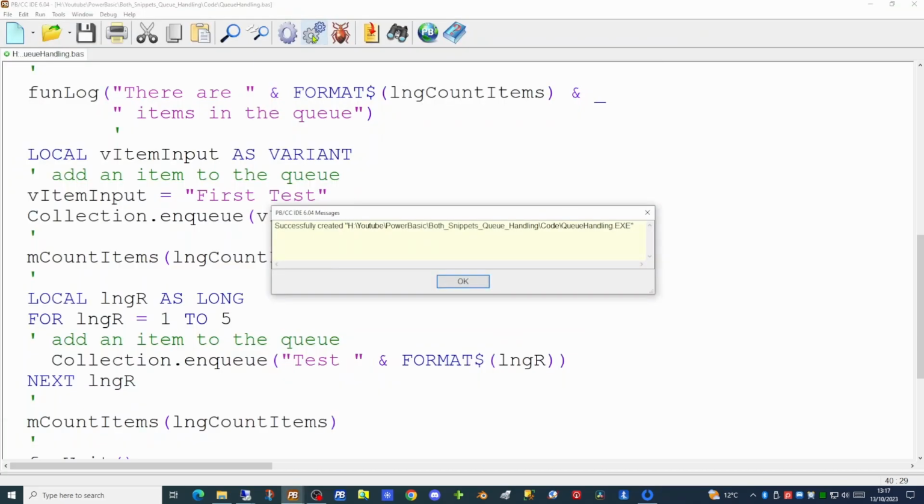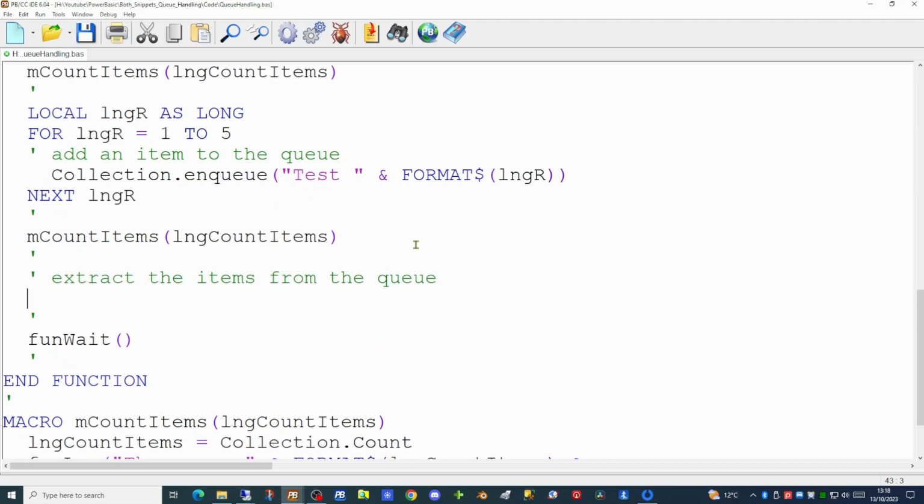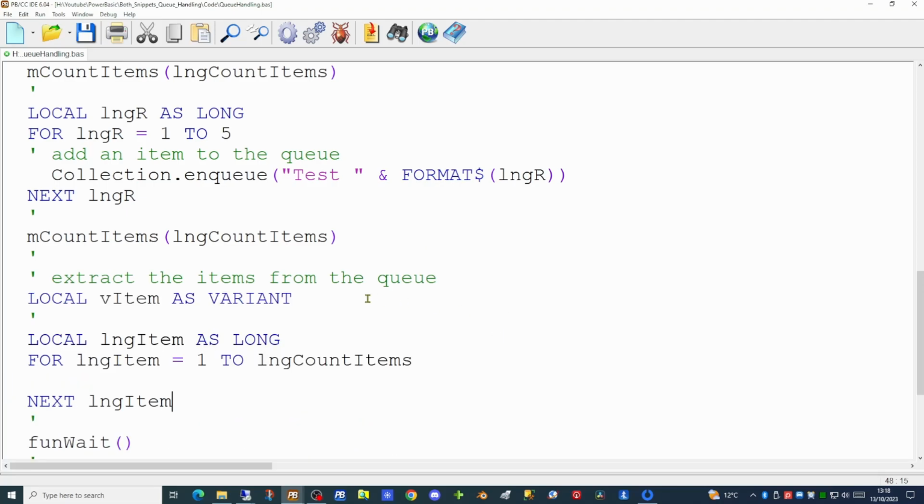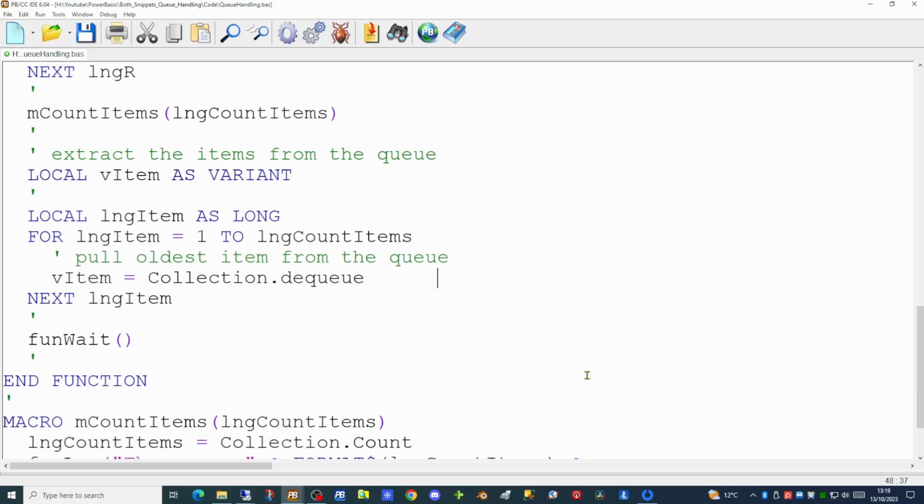So, having put information into a queue, there will come a time when you wish to pull the information back out again. Since we know how many items are actually in the queue, we can do a straightforward for next loop. We're declaring two variables here. The item variable as a variant is going to contain what we're pulling out of the queue. The long item is going to be our counter for the number of items we're pulling out of the queue. As it's first in, first out, we're going to pull out the oldest item from the queue first of all, and that is using the dequeue method. This will pull the first item out of the queue and put it into our item variant variable.